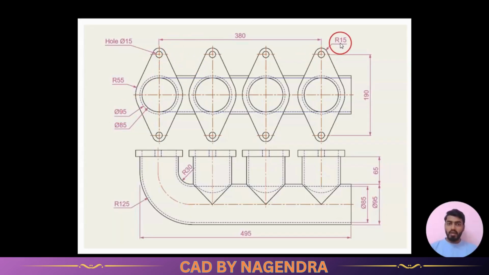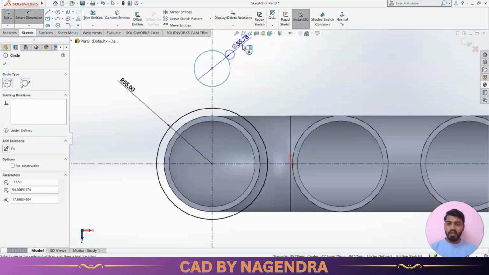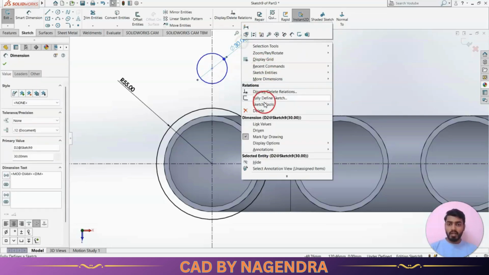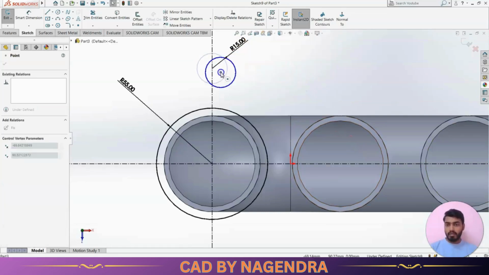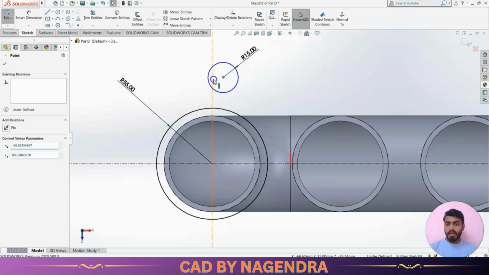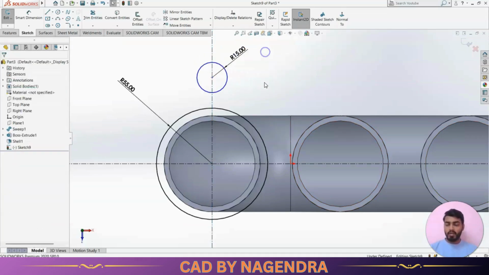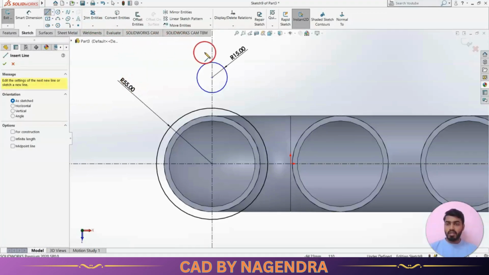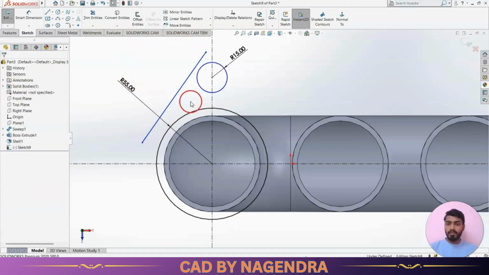Dimension for the small curve, we have radius of 15. Let's give diameter of 30 and let's convert into radius. Select the dimension, mouse right click, make it display as radius. Then this point should be exactly on this line, we'll make it coincident. We need one inclined line tangent to this, tangent to this. So let's create one line like this.